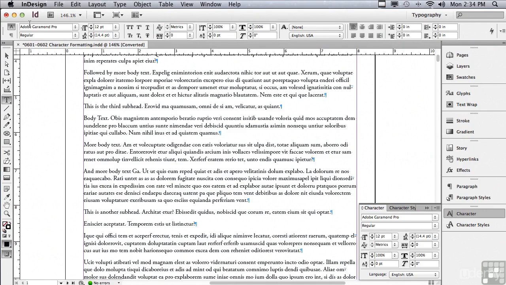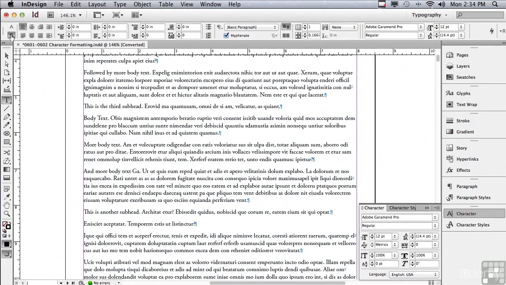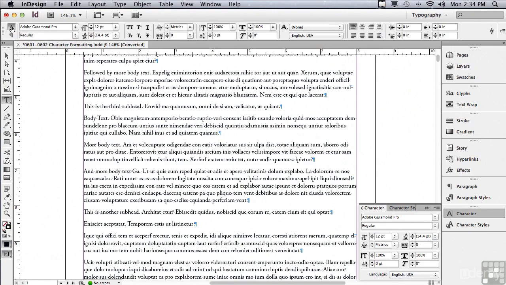Also, in the control panel, to the far left of the control panel, you'll see that there's a button that should be highlighted that says Character Formatting Controls. If instead Paragraph Formatting Controls is highlighted, click on the A, which is the Character Formatting, to show all of the right settings. The same settings are shown in both the control panel and the character panel. They may be in different places, however.